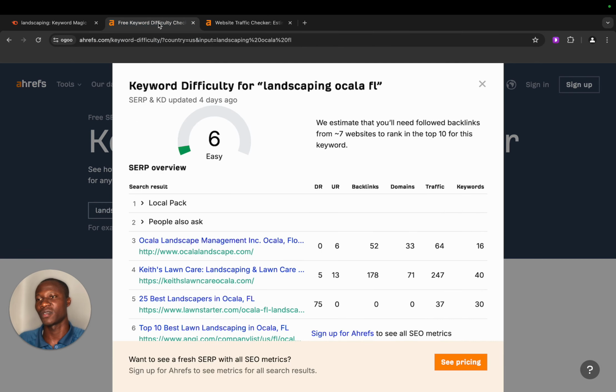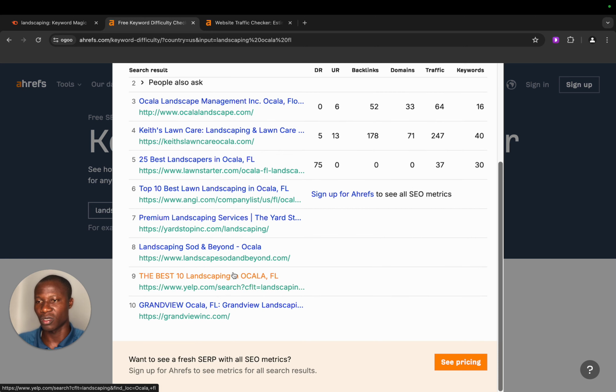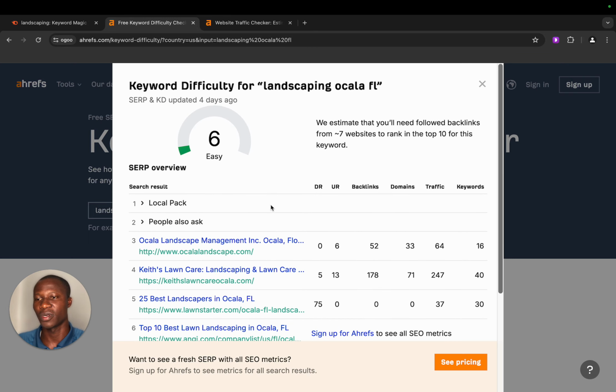Like I mentioned before, still shout out to Jackie. You can see the keyword difficulty of 6, actually still good, and you can see the exact match domain, Ocala, Florida landscape. It's ranking on the first page of Google. This is a DR of 0, and it's ranking already, guys. Like I mentioned earlier, you're seeing directory sites. Angie.com is here again. Yelp.com is here again. So these are things you can do.